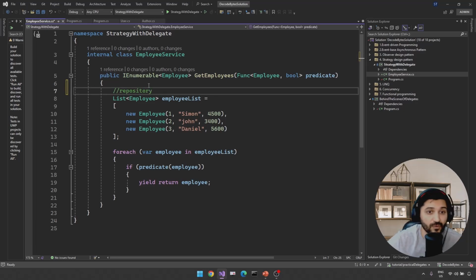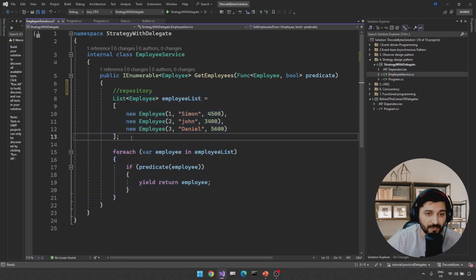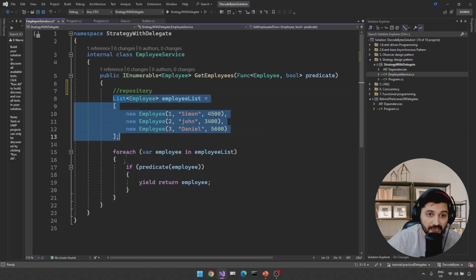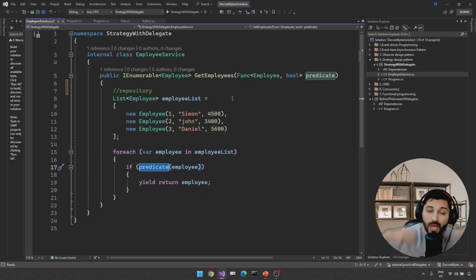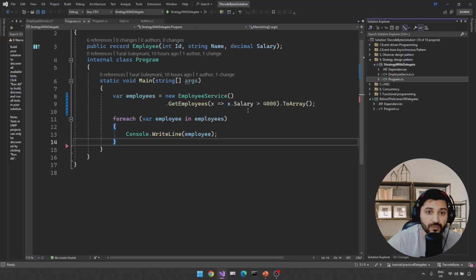We are getting this information from a repository, and in LINQ we have different mechanisms, but let's say we have a list of information and we are using a predicate to get information. So we are not getting all the information, but depending on our algorithm provided by the delegate, we are filtering out our information and returning only the relevant information. Okay, let's go to the Program.cs.